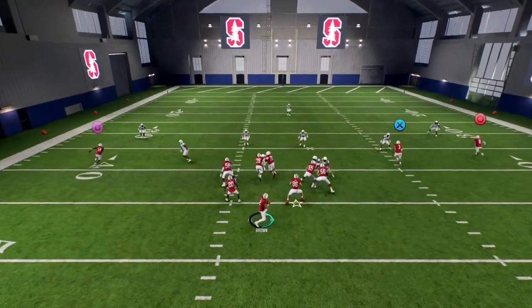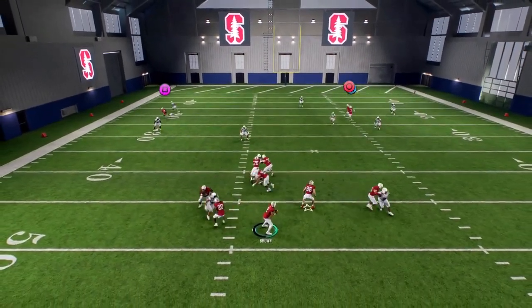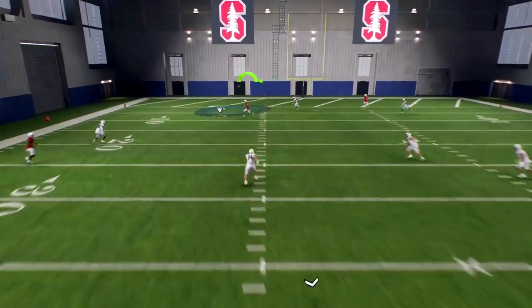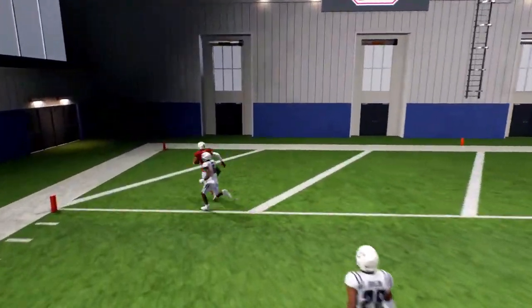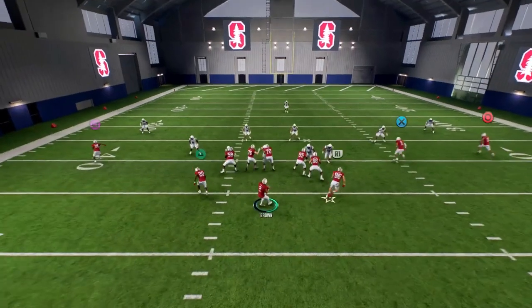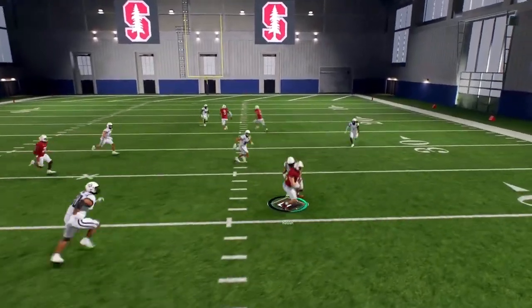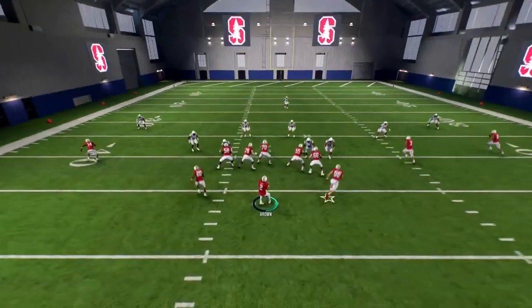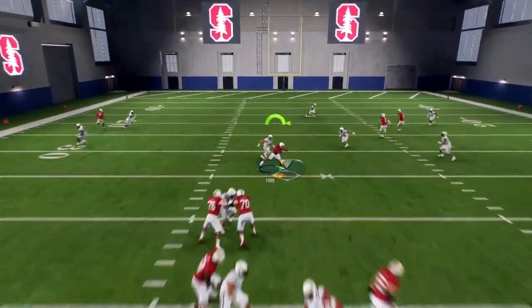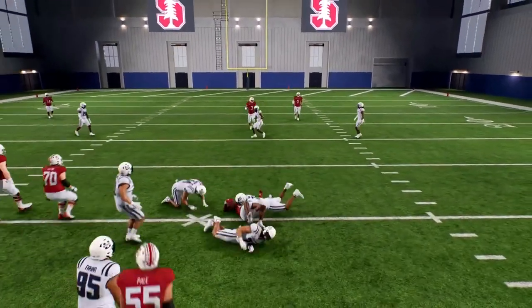Let's run that again. And for the check downs, we have our flat from our tight end out the backfield. And we have our angle route. I'm going to pass lead this down and away from that linebacker.